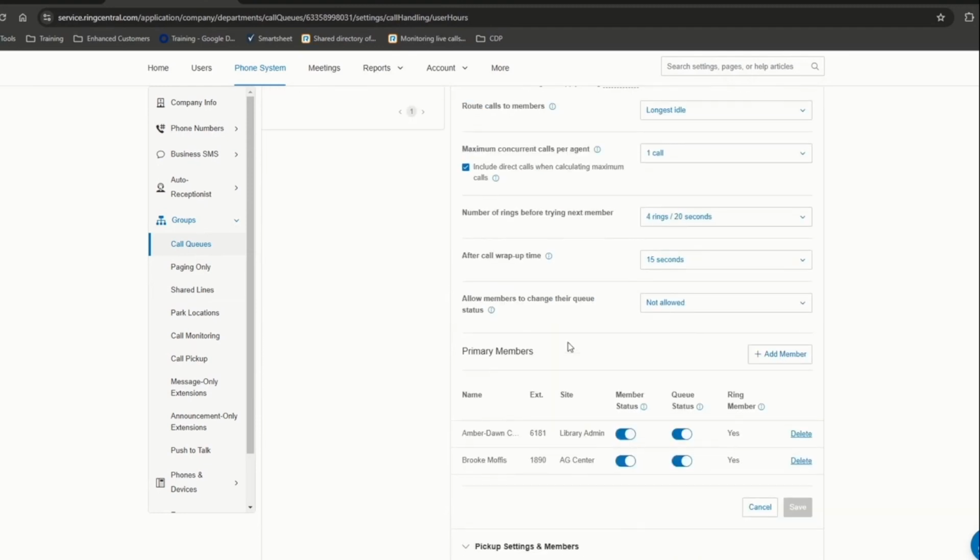Okay, so during hours, any calls that come in will go to the longest idle. You can set that to simultaneous or a fixed order. Simultaneous means every member of the queue's phone will ring, and it's just first one to answer it. Fixed order means you can choose the order and where the calls go. So say, for example, Brooke here is responsible for answering the calls on this queue and Amber's just a backup. We could set it that way, and that way Amber will only get a call if Brooke is already on a call or unavailable.